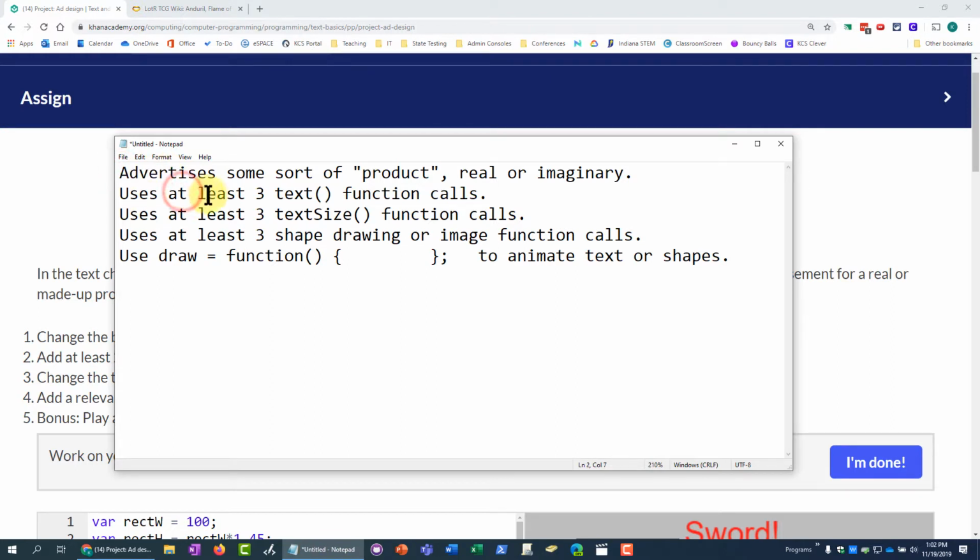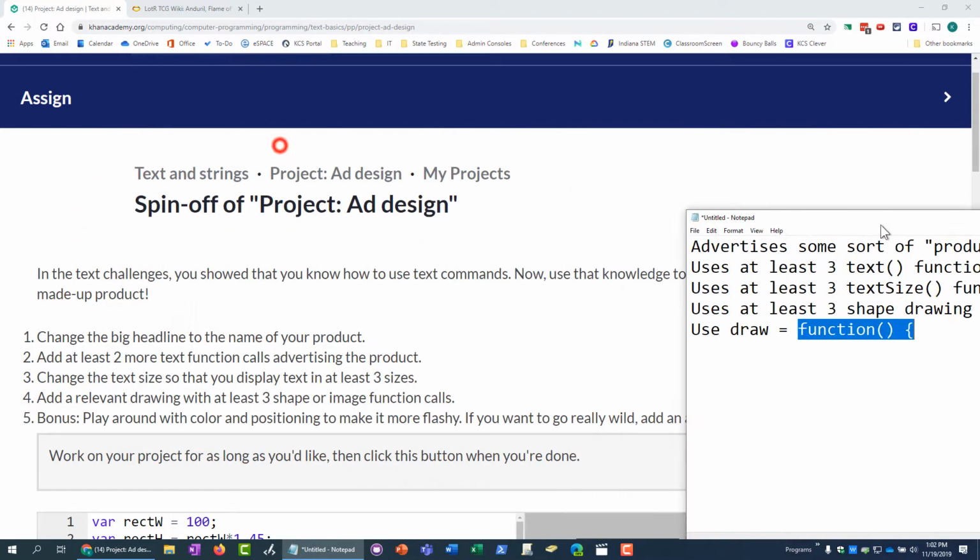So I asked for 3 text function calls, 3 text size function calls, 3 drawing or image function calls, and then to use a draw function to animate either the text or the shape. So I think that's a little bit clearer as far as what exactly I'm looking for.